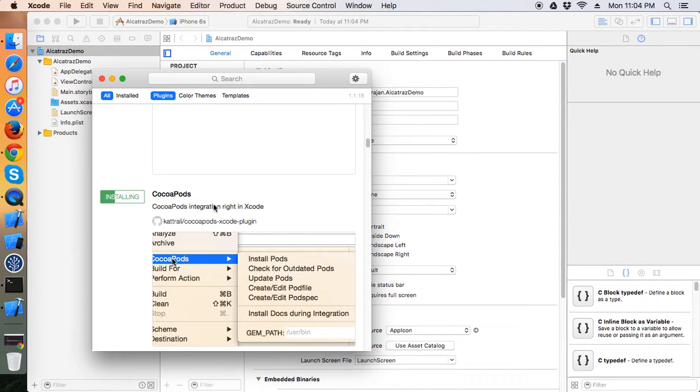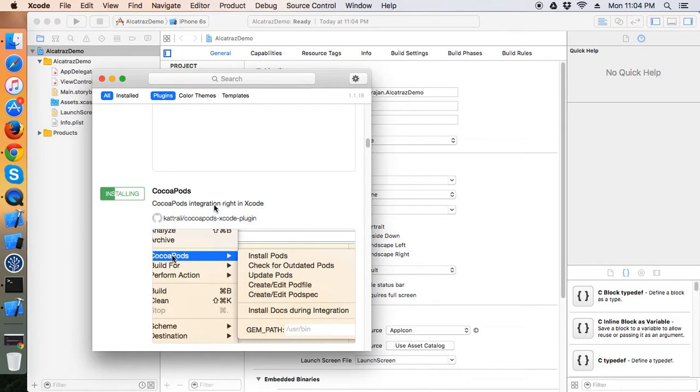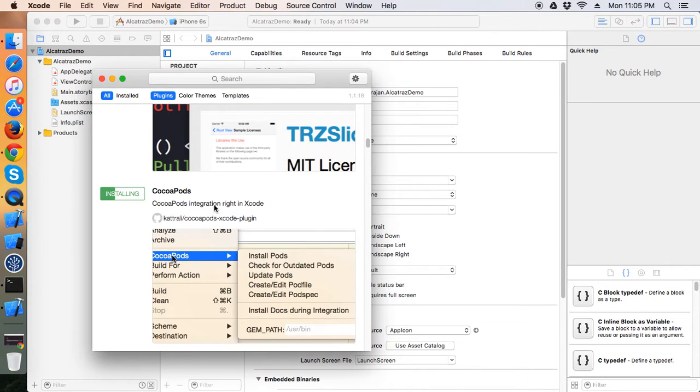Sometimes it doesn't install, and we need to click on install again depending on the connection. This will install CocoaPods directly into our Xcode as a plugin, and we can directly use the GUI of CocoaPods rather than opening the terminal and giving the command, browsing to the project directory and writing pod init, pod install, etc. So it's installing. Yeah, we have successfully installed CocoaPods.